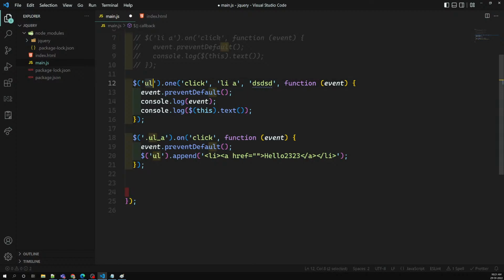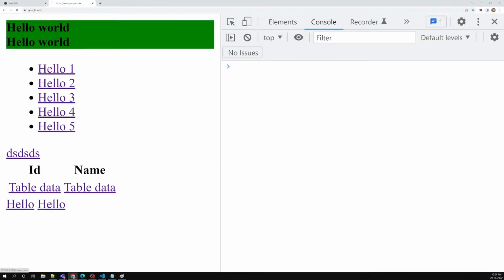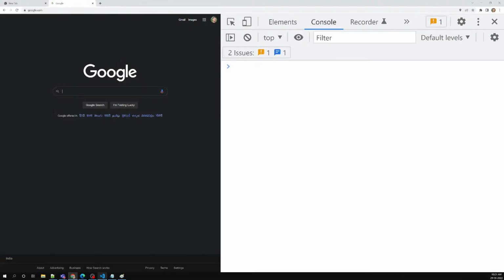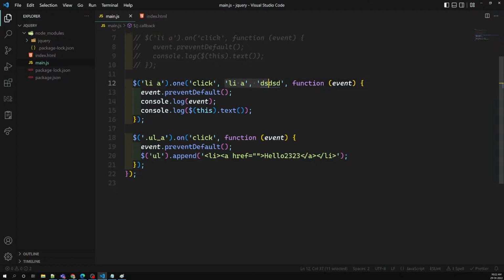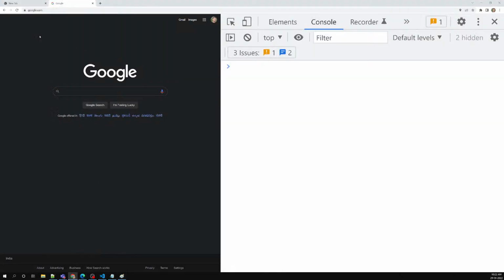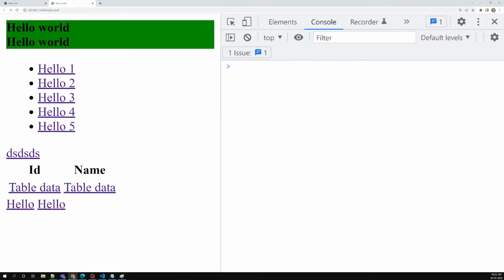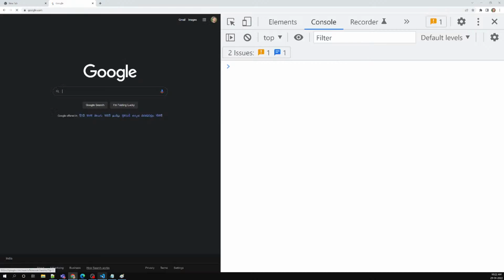So if you use the li-a one click, we are using it on this UL item, right? If I use li-a like this, then it will attach only one event handler, only once, and it will handle it like that. We are using it like this. Now this one will have the same functionality. Now one time I have clicked it.